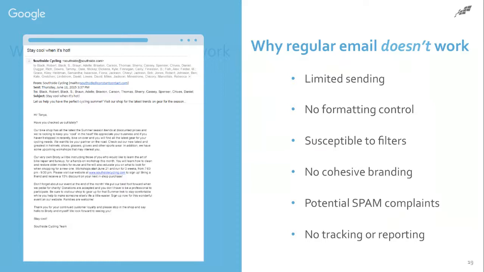And of course, you don't have any tracking or reporting. It's just impossible to see who opened it. I don't know if Tammy Downs opened that message, but I would know in Constant Contact if she did, and I would know what she did and when she did it.